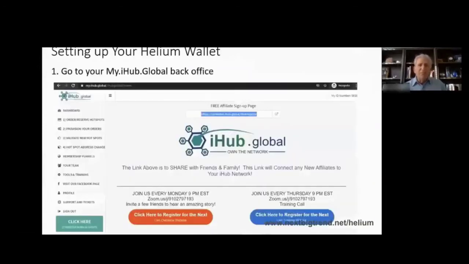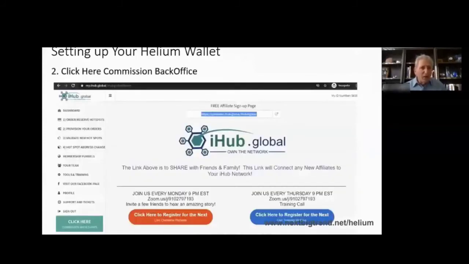So at this point, you want to go to your back office. You log into my.ihub.global to get into your back office. This is just a test account that I made up a fictitious person, Sam Tester, for doing this. But the way you do it is you go ahead and you click on Commission Back Office there at the bottom. And when you do this, it will bring you to a screen.